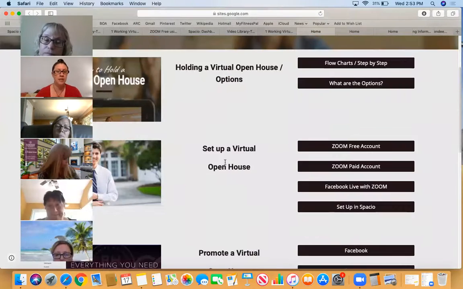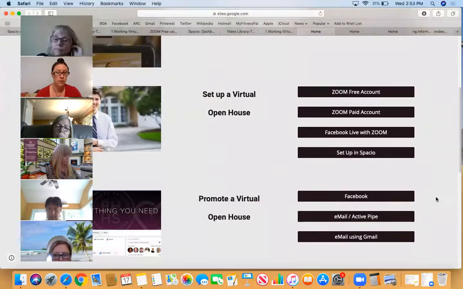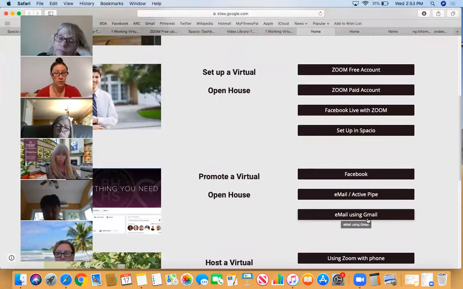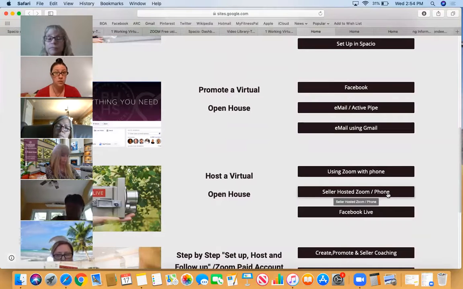Okay, then it has how to set up your virtual open house. So again, you're gonna click on any of these and get step-by-step instructions on how to actually do it. So Zoom free account, Zoom paid account, Facebook Live, or set up in Spacio. How to promote your virtual open house, which you can do via Facebook, ActivePipe email, or just regular email. How to actually host the virtual open house. So using Zoom with your phone, which is what I just showed you. If the seller doesn't even want you there, they want to be the one to do the video, there's instructions for that as well. And then Facebook Live.